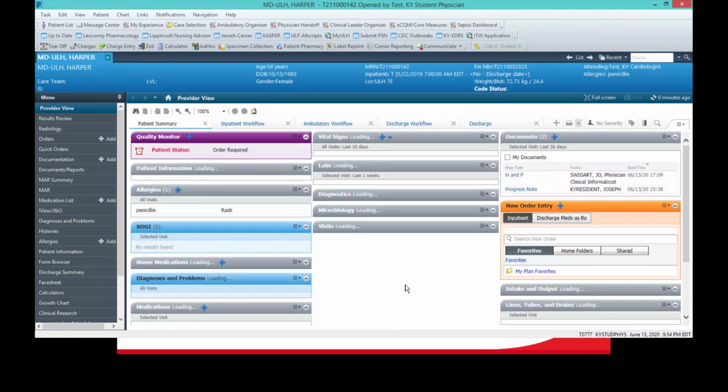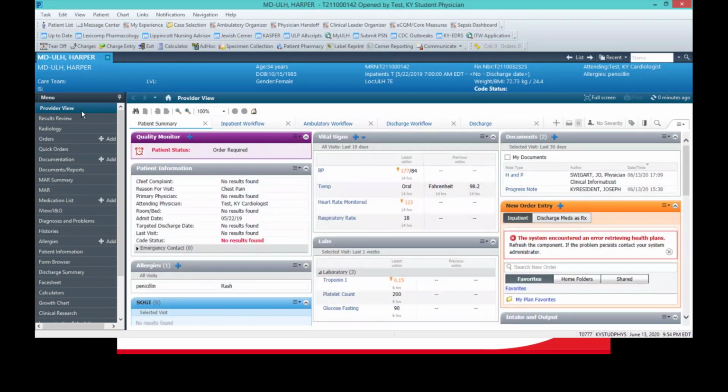Click OK to bypass it. The first thing I want you to notice here is this big blue banner bar at the top. In Cerner at ULH will allow you to have 4 patient charts open at a time.